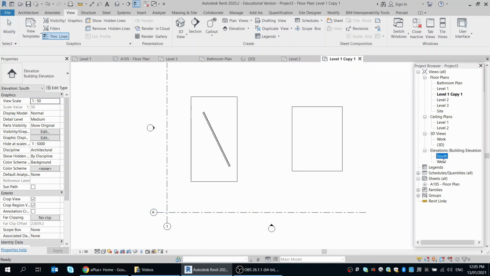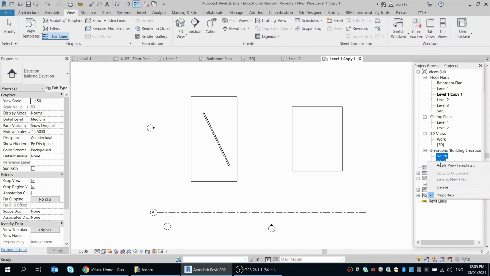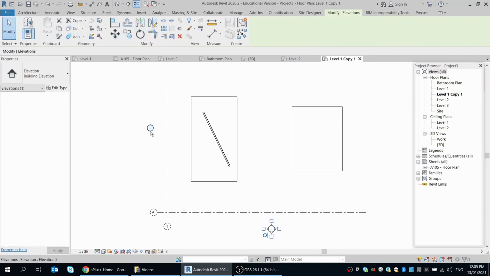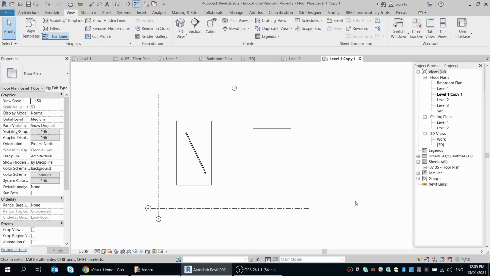So let's just delete our existing elevations. We can hold down Control to select more than one view, and then right click and delete. And we'll delete these little markers at the same time. Again, if we hold down Control, we can select more than one object, hit delete, and they're gone. We've now got no elevations in our project, and you'll see the folder that contained the elevations has disappeared as well. If we don't have a view called elevations, the project browser doesn't have a folder called elevations. So let's create some new elevations.